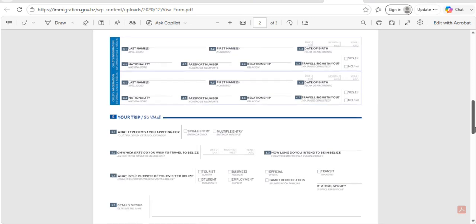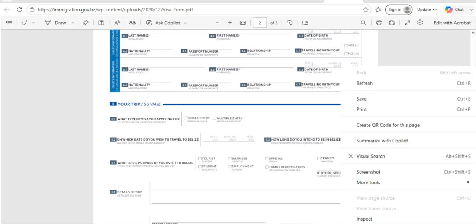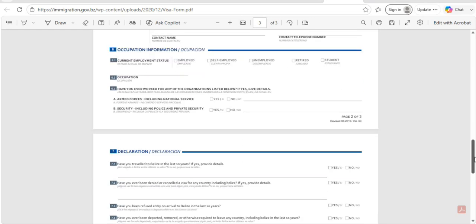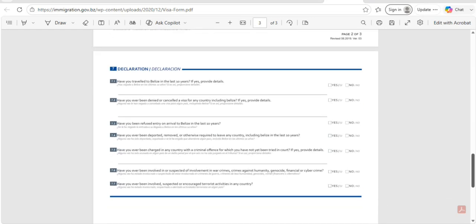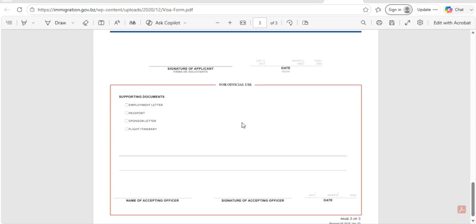Now your trip information: what type of trip you are doing, number of entries, on which date you want to travel, how long you intend to stay there. What is the purpose of your travel to Belize, that you need to state, and provide details like your plan, where you have booked the stay, etc. Then your occupation information, employment declaration, where they have asked you security questions, so answer accordingly. Signature and date; this is for official use, so don't worry about it.